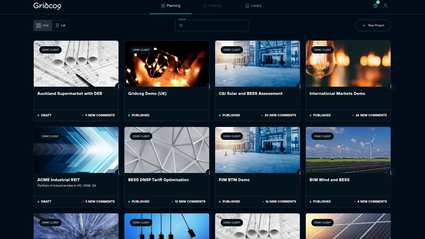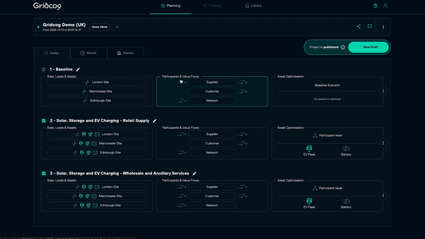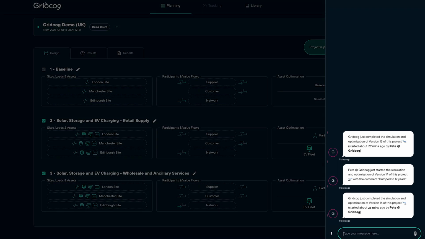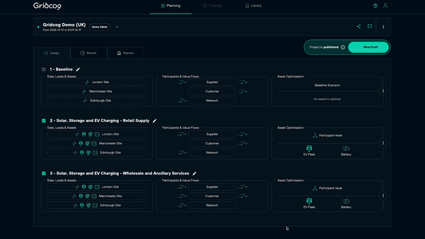Now, let's go back and have a look at the project that we left running. Due to the wonders of video, we haven't had to wait while the simulations are crunching. That can take a couple of minutes to a couple of hours, depending on the complexity of the project. But the chat feature notified me that we're ready to go. So let's jump in and take a look.